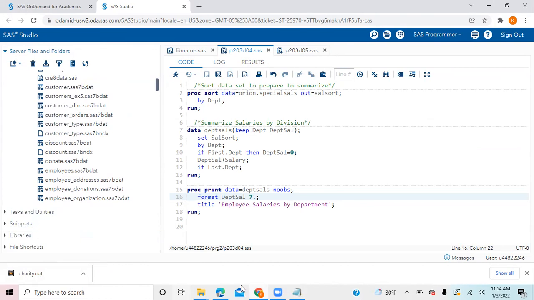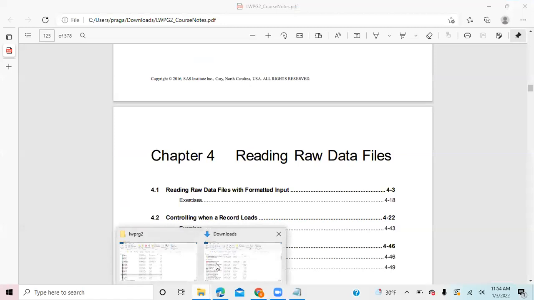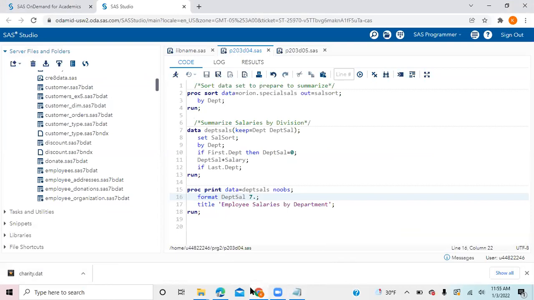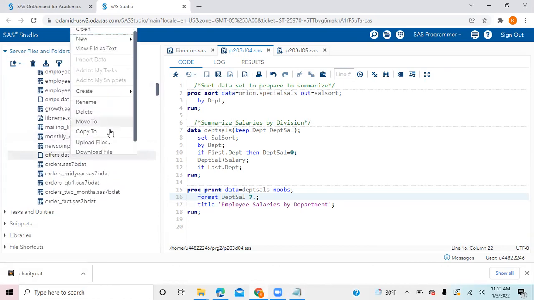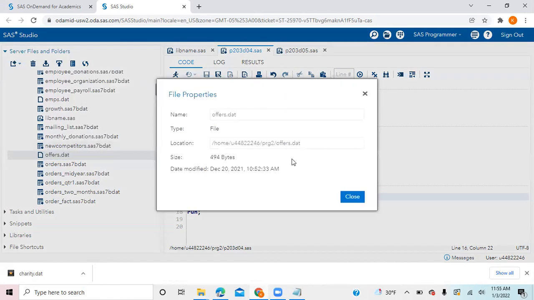So what you can do is go back to that offers.dat. No, not here, this is external on your PC. Come to your SAS Studio. We have to give the path from studio, right? So within these files, where is the offers file? Here. Right click, properties. This is where it has been. You have to copy this, and we have to put it in the file. Got it?